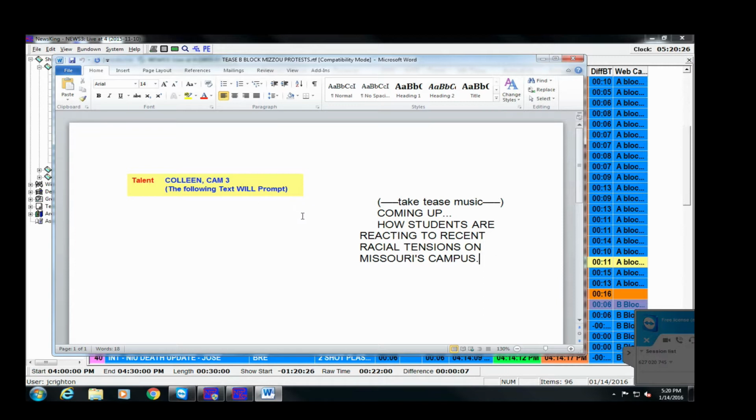The tease typically happens on camera 3, which is the 2-shot camera. It's also the weather camera, so if you have weather at the end of the A block, then it's going to have to be on a different camera. Usually camera 1 can take camera 3's place, can be moved over.